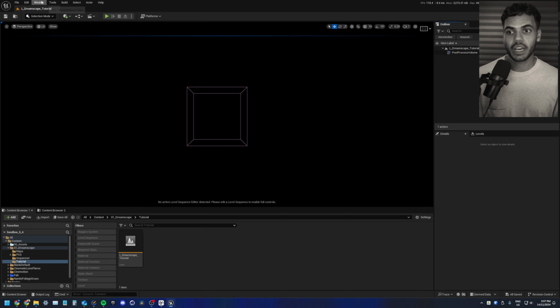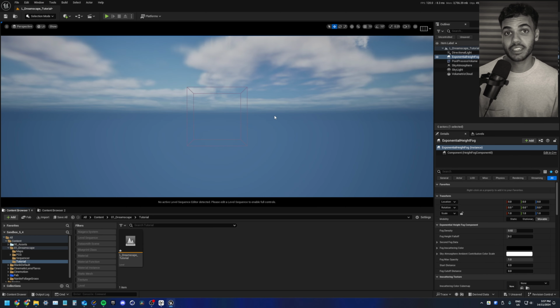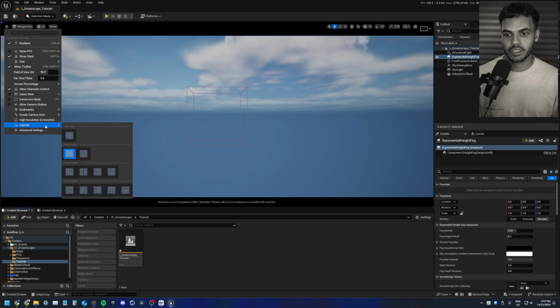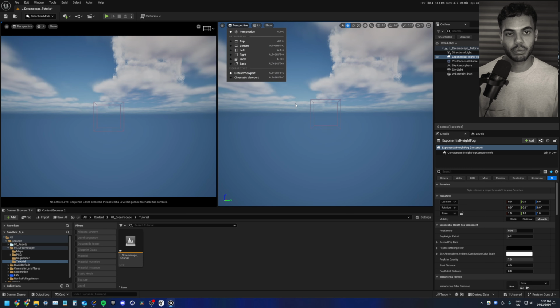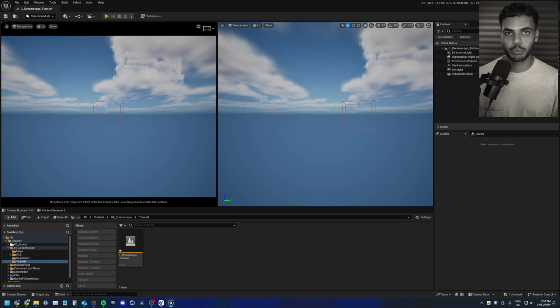For our default lighting, let's just go up to Window, Environment Light Mixer, and then just click all of these buttons, and then we'll have our basic default light setup. For our viewport setup, go up to this top left menu, go down to Layout, and then select 2 panes, and that way we will have this split view setup. I'm using the cinematic viewport on the left, and then just default viewport on the right. That way we can have our camera view on the left, and then our working viewport on the right.